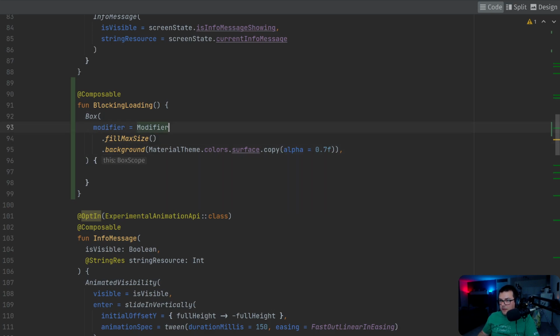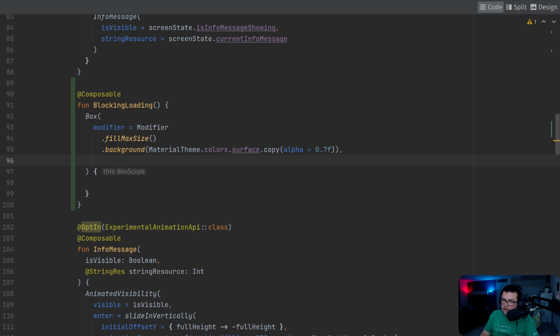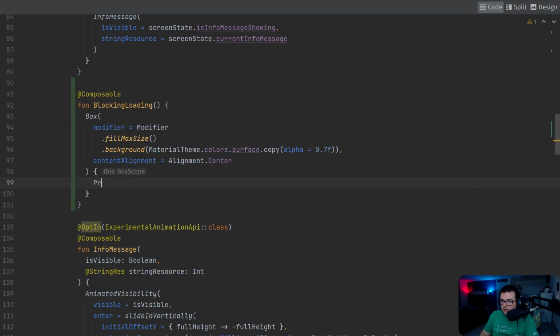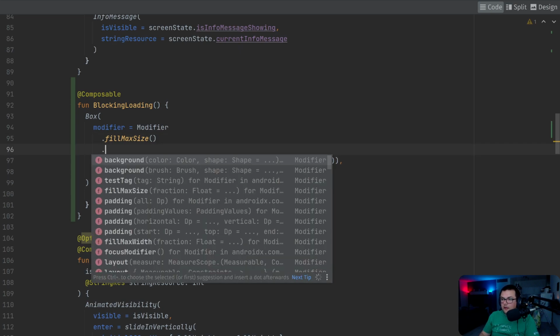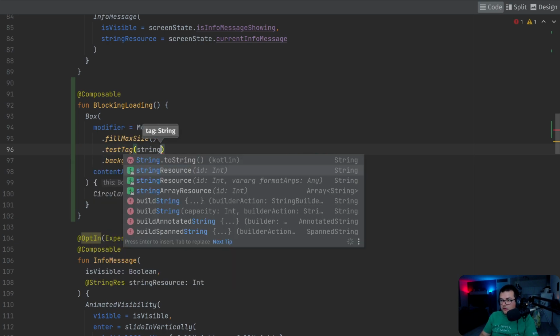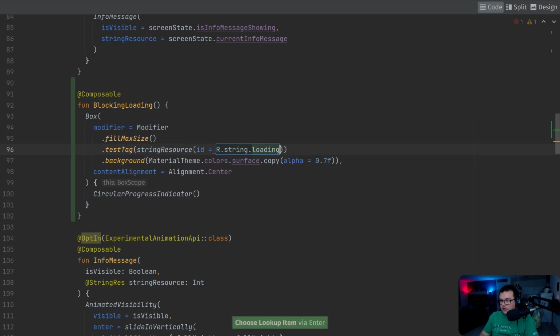So that's gonna be the box, and inside the box, one thing that we have to do is for the content alignment, we want it to be in the center. And inside, what we need is just a circular progress indicator. And one important point that we should not forget about is the test tag. So it should be a string resource or string loading. And that's our blocking loading.